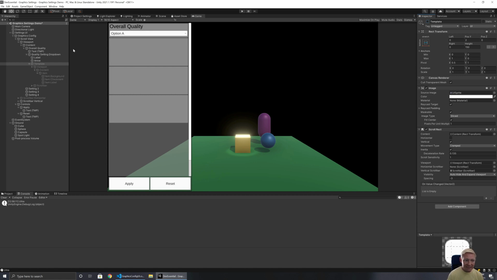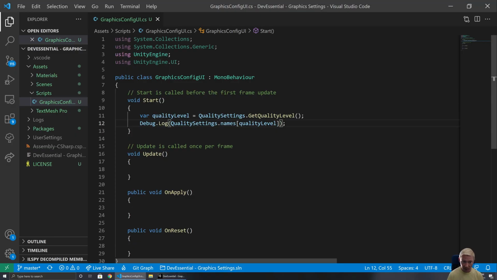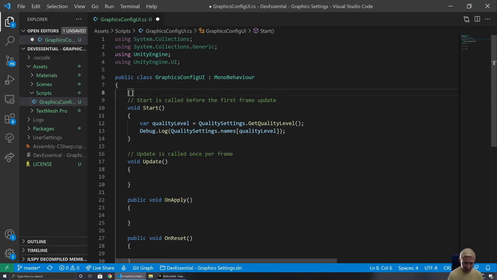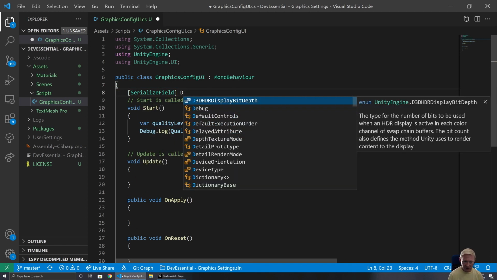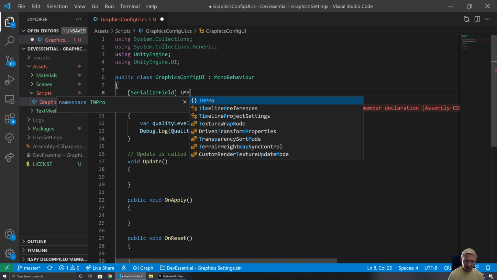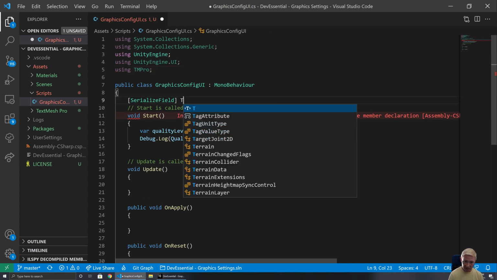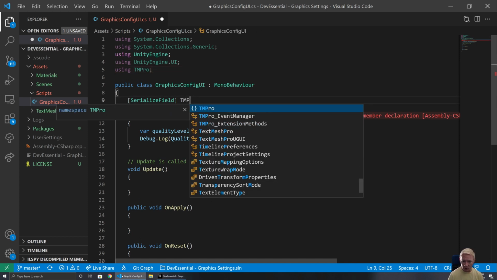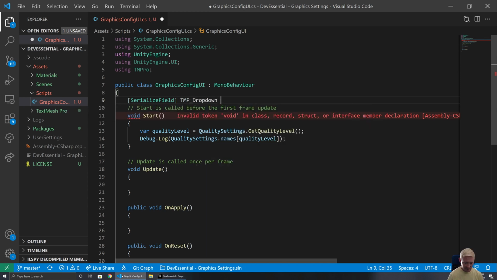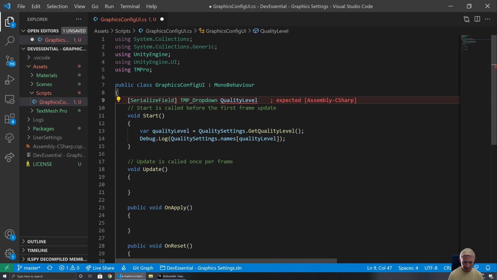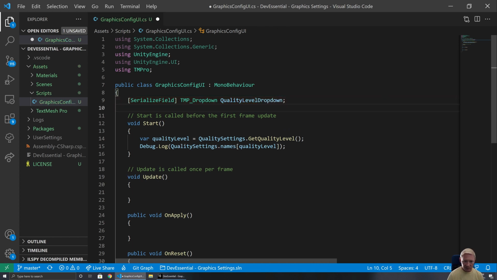Cool. So to add settings into this, we'll take a look at how we go about doing that. The first thing, we need to have a link to that. So this is our TextMesh Pro. We need to bring that in. So TextMesh Pro, and this is going to be the TextMesh Pro version of a dropdown. So this is the quality level dropdown. So we need to populate that with entries.